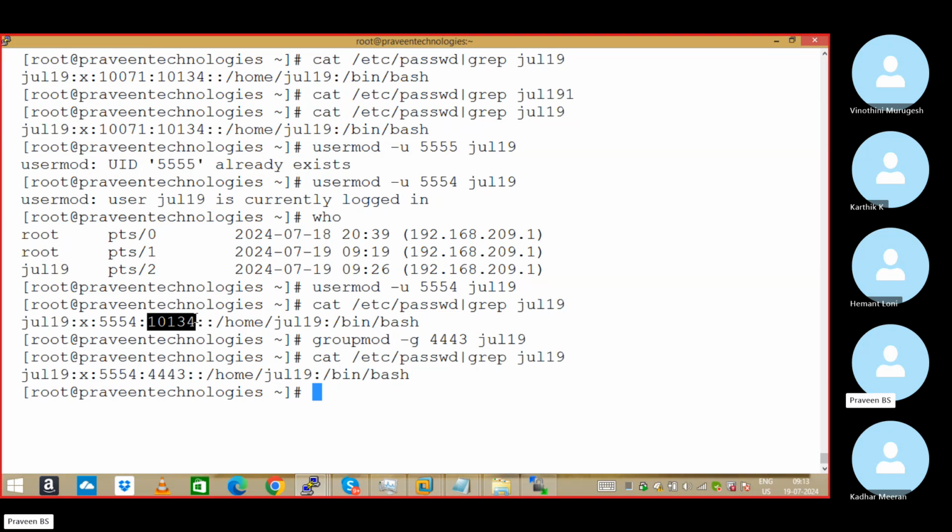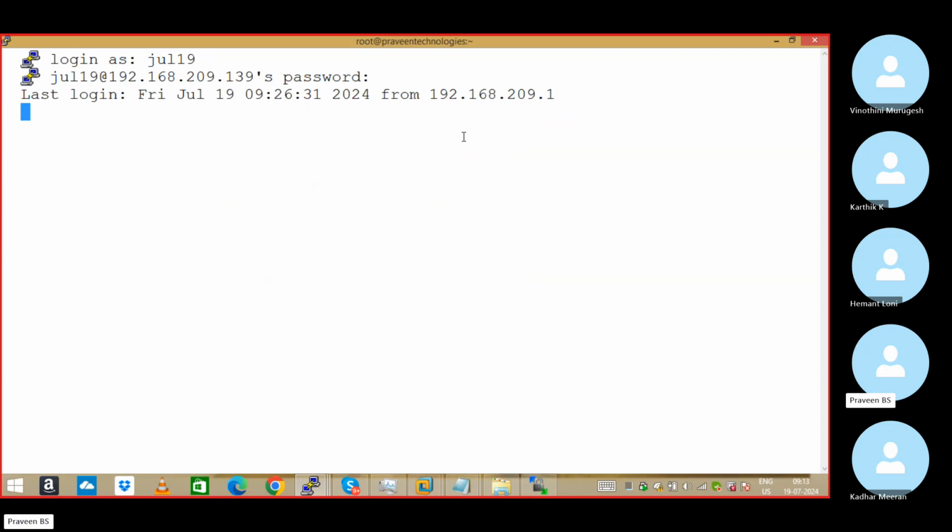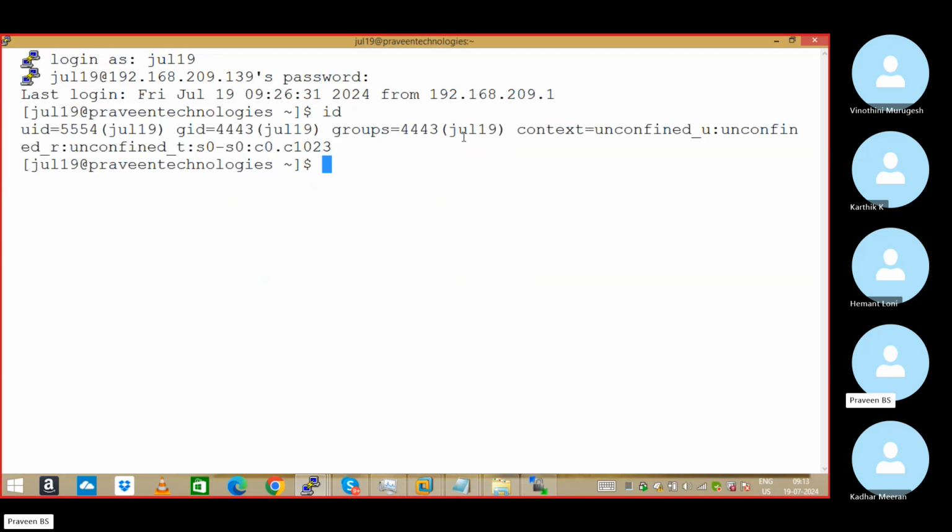Yes sir. Now we're going to log in as a user and going to verify its user ID and group ID also. Correct? Open duplicate session. Log in as July 19. Type the command id. You'll be able to see your new user ID, new group ID. How's that?